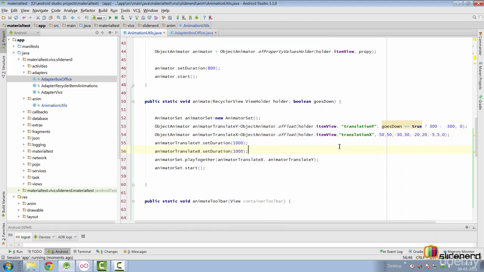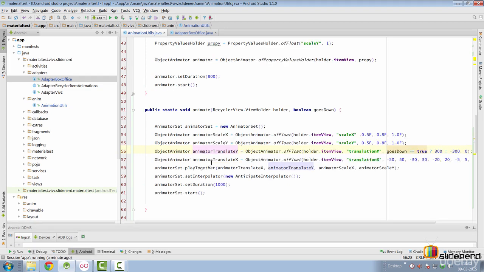So you can do anything with this. Think about it. You can scale, you can rotate, you can do whatever you want, and that would be the best part about it. An AnimatorSet can combine everything together. You don't have to set the duration on each of these animations. You can set the combined duration on the AnimatorSet. You can also set an interpolator, like the anticipate interpolator, on the AnimatorSet. I have used a scaleX and scaleY animation as well. Combined together, that's 4 animations playing together in my case.